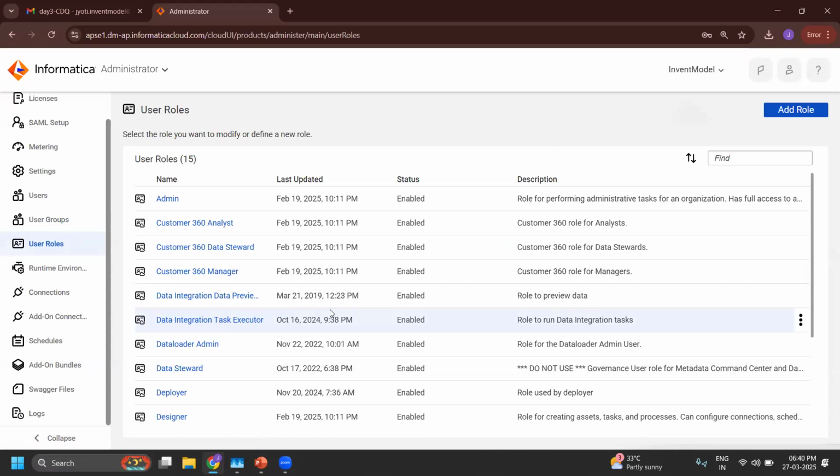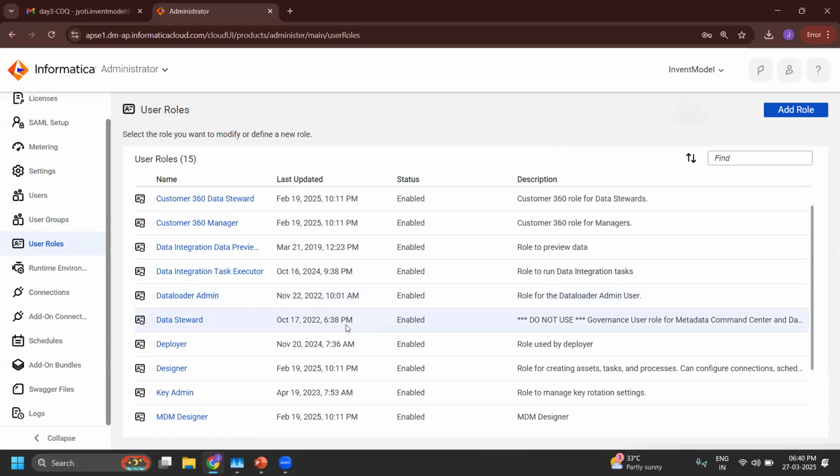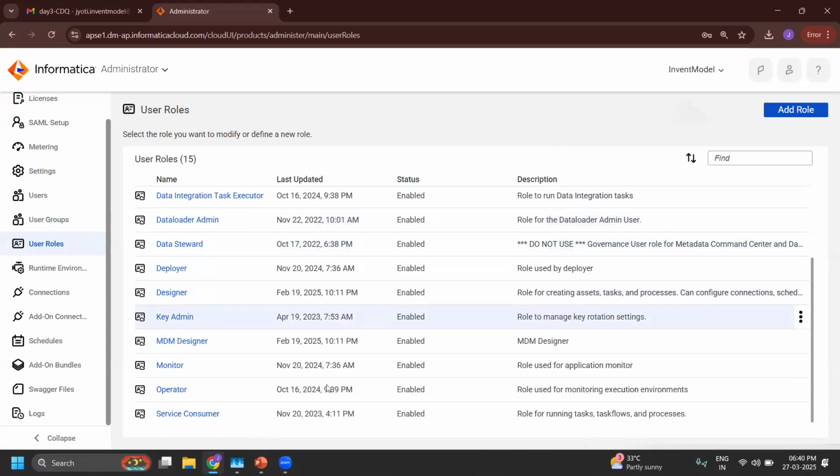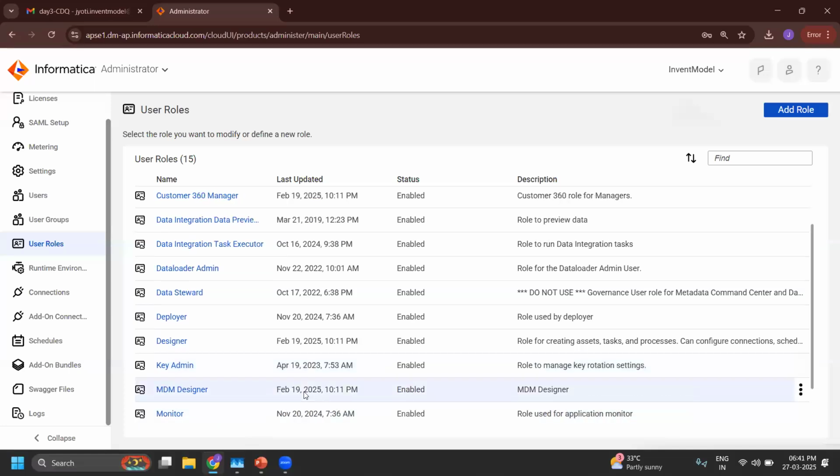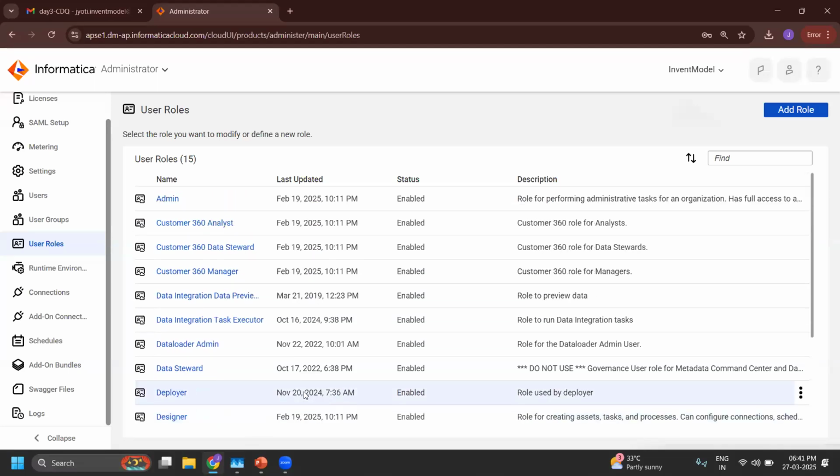If a user is created and you have not mapped any role, that means that user cannot perform anything, right? So as per the different requirements, we have to select some roles which are given by Informatica. And we can even create our own customized role also. Here we have the option of add role. Later we will see how we can create a user and how we can create a customized role and all. So that we are going to see in upcoming sessions.